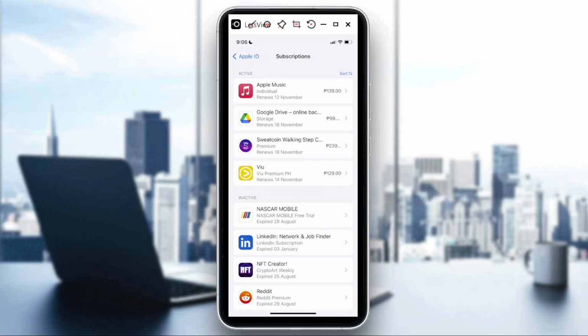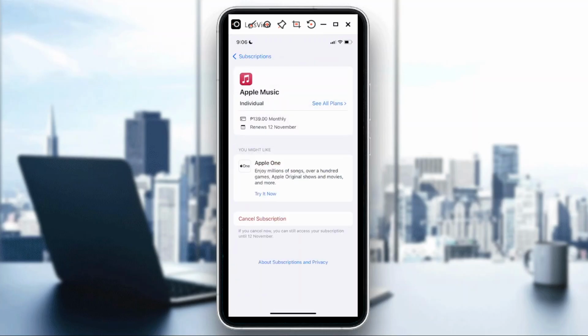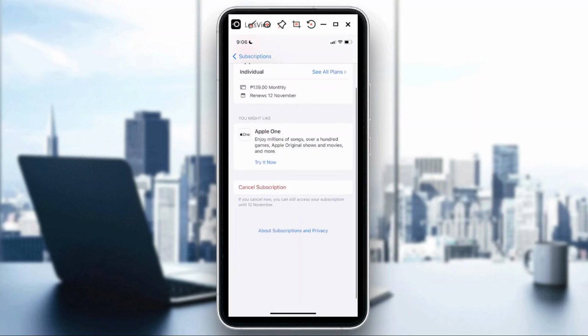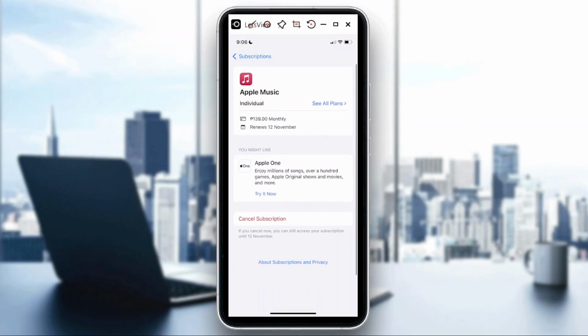Say for instance, I would want to cancel my Apple Music. Just click on that one, and then there's an option here that says Cancel Subscription, okay? If you click on that, there's a confirmation message. If you want to confirm and end your subscription now, you can still access it until 12th of November 2022. So no, we're not going to cancel, because I love my Apple Music.